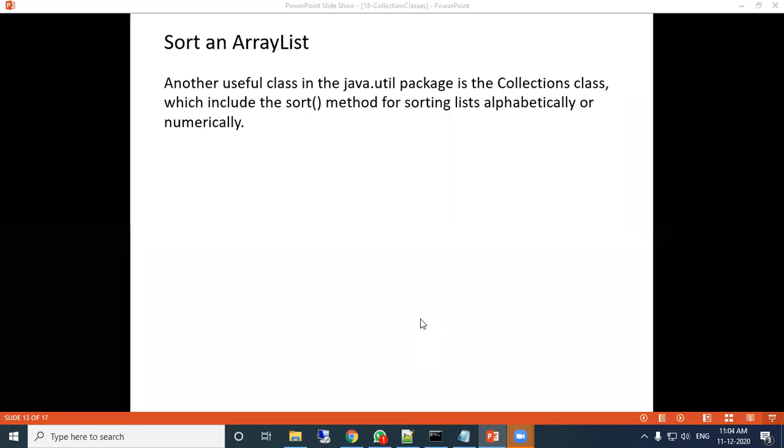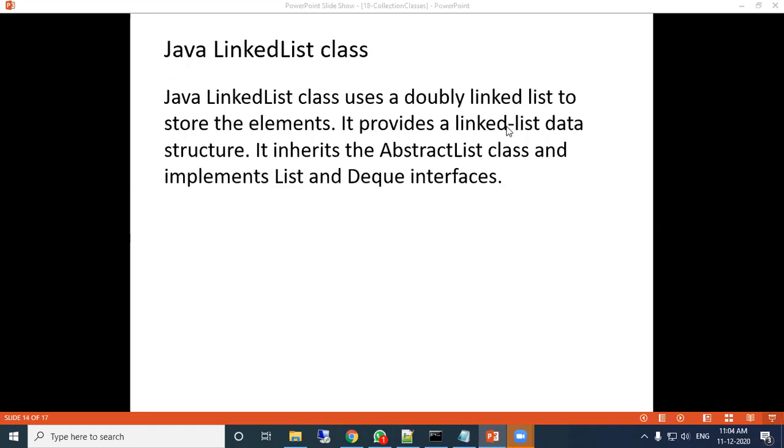Now, sort an array list. Sort means it will automatically sort the data of the array list, but you have to mention how to sort. So the sort method is also there, a useful class in the Java util package, the collections class. The sort method is used to sort the array.